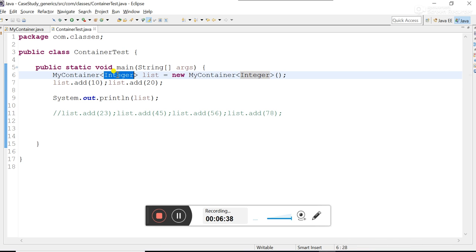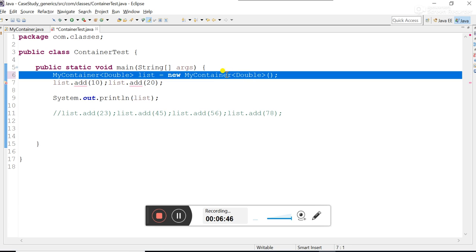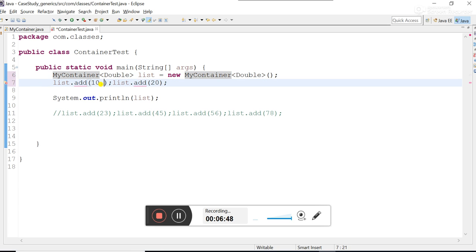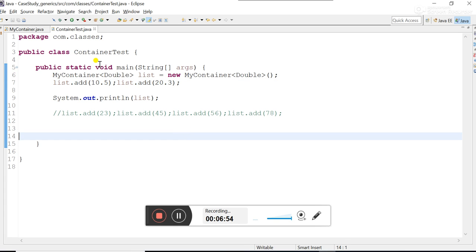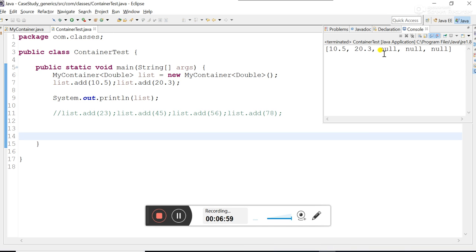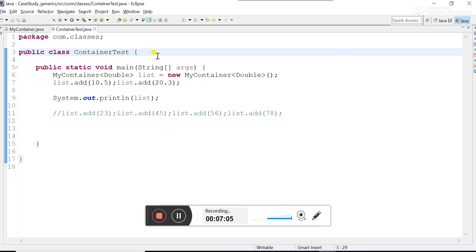Similarly, I can make this as double, and here I'm going to add some double elements. Now when I run this, it will store double values. So this is a demo program on creating a generic class.